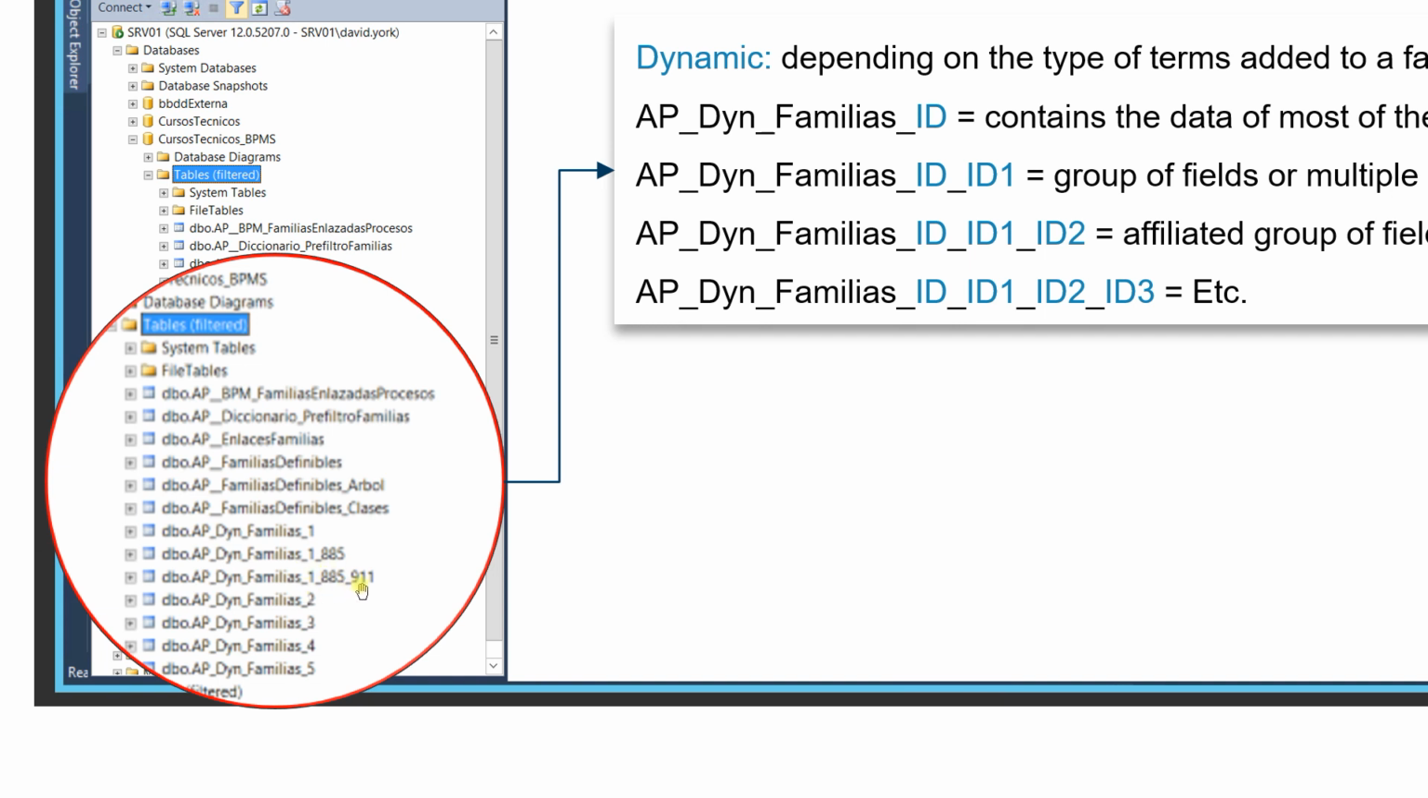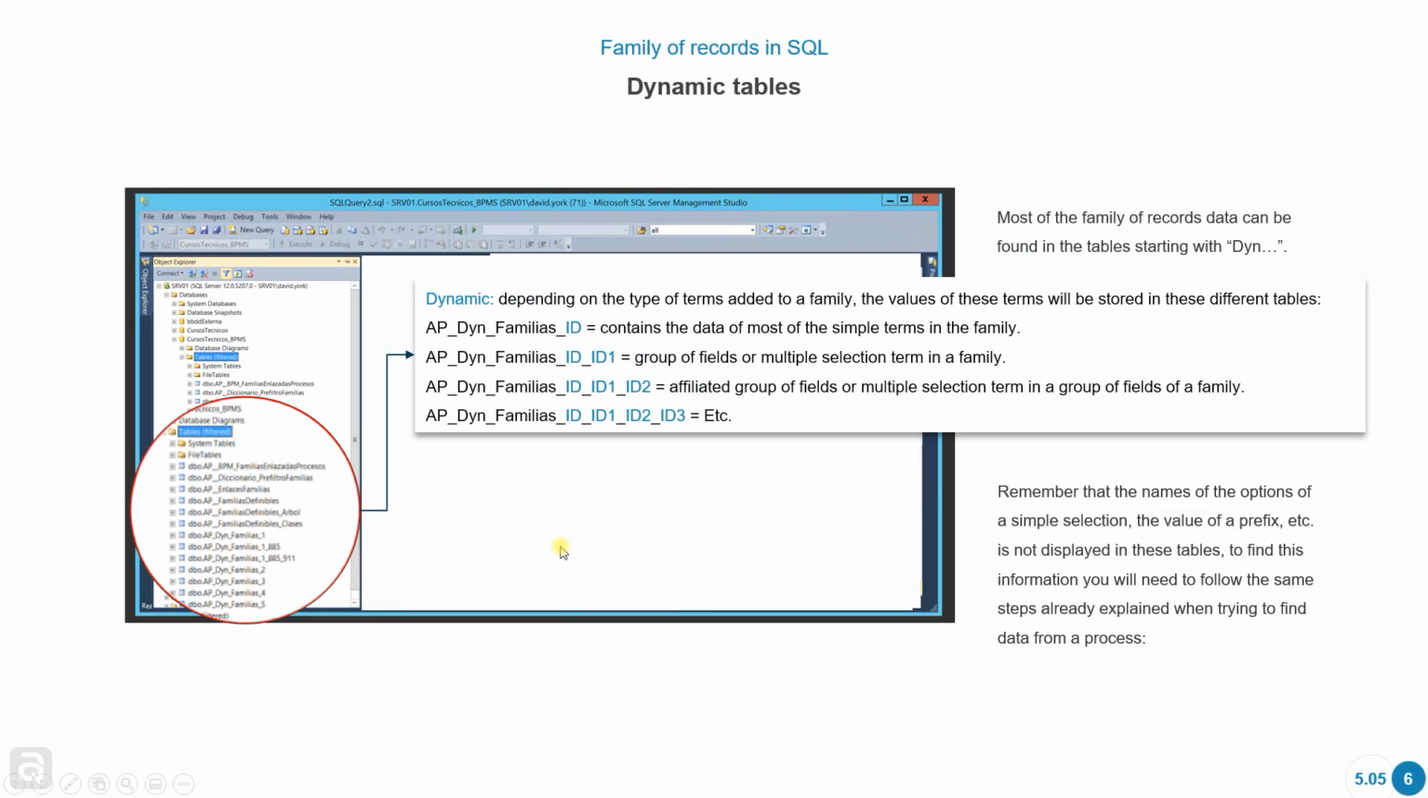Here we have 3 levels. This means that probably this would be the ID of the family, this would be the ID of the group of fields, and this is probably the ID of an affiliated group of fields. So this is basically the same as in the processes. When we already learned how to search data in a process, we also learn about these different tables. The only difference is they have a different name.